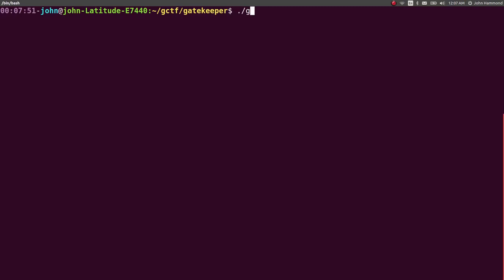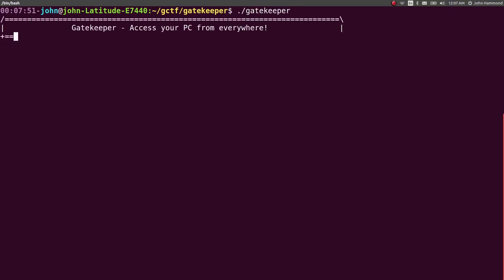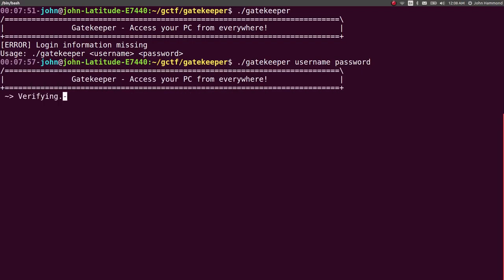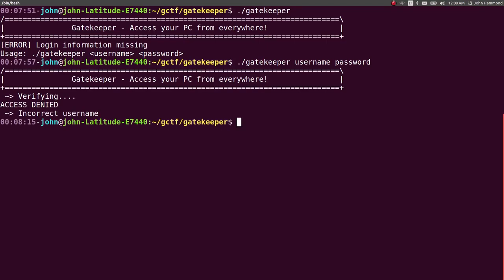When I run gatekeeper, there's this neat animation thing here. Gatekeeper, access your PC from everywhere, login information missing. Okay, so I need to pass it a username and password. I don't know any username and password though, so access your PC from everywhere, and it does this verifying thing. It takes some time, it looks like, but whatever. Okay, access denied, incorrect username. That's some neat printout effect, but it doesn't really help me.